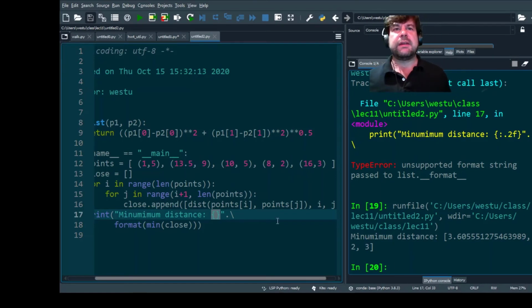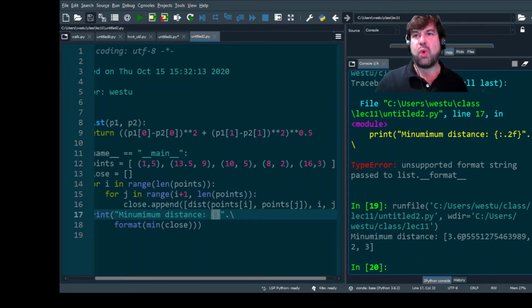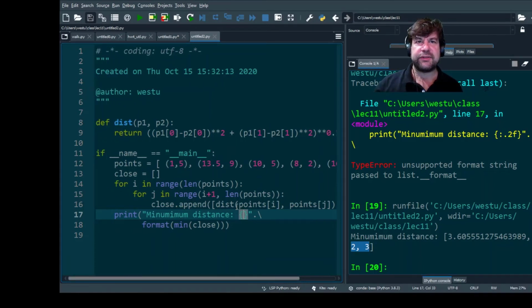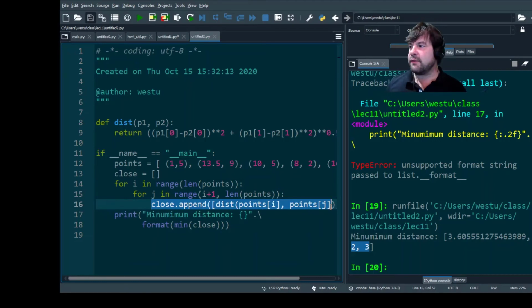So now we're getting 3.61 essentially, and it's between points 2 and points 3. Points 2 is 0, 1, 2. Our 10, 5, and 8, 2 is our points 3. So it's giving us the same value. So this is an alternate way of doing it that allows us to get rid of all the if statements and all the involved logic, but what we do have to do is use an auxiliary list, and we do have to append onto it.